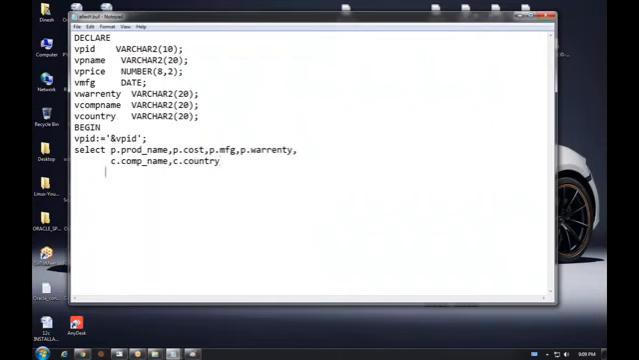These values are saved into variables. What are the variables? The first value is saved into V_PNAME. The second value is saved into V_PRICE. Third value V_MFG, and fourth value V_WARRANTY. Fifth value V_COMPANY_NAME. Sixth value V_COUNTRY.